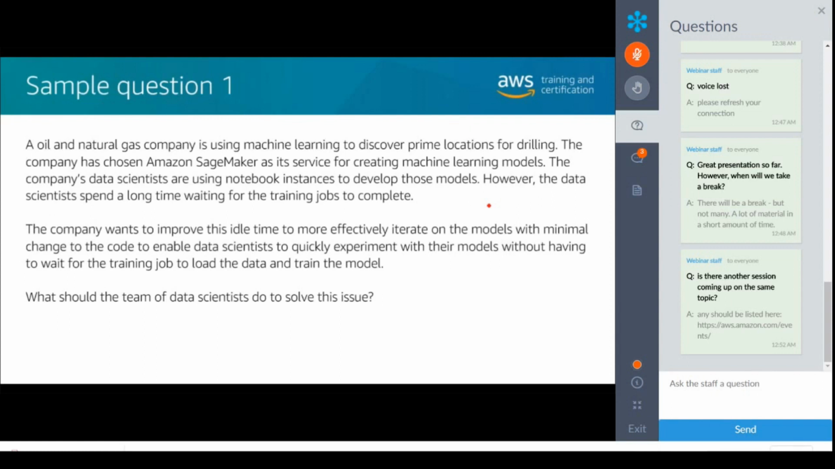An oil and natural gas company is using machine learning to discover prime locations for drilling. The company has chosen SageMaker as the service for creating machine learning models. The data scientists are using notebook instances to actually develop the models. That's great. However, data scientists spend a long time waiting for training jobs to complete. Oh, so they're doing the training in the notebook itself, right?